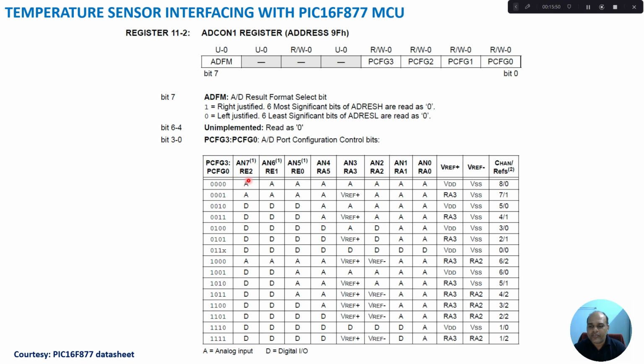And what will be the reference voltage? The positive reference voltage will be VDD and the negative reference voltage will be VSS. So the IC supply voltage is taken as the reference voltage. So we have 8 channels and there is no external reference voltage, so that is specified by 0. So if I put a value of 0001, in that case, I am going to have the channels to be analog, and we can use RA3 to give an external reference voltage.